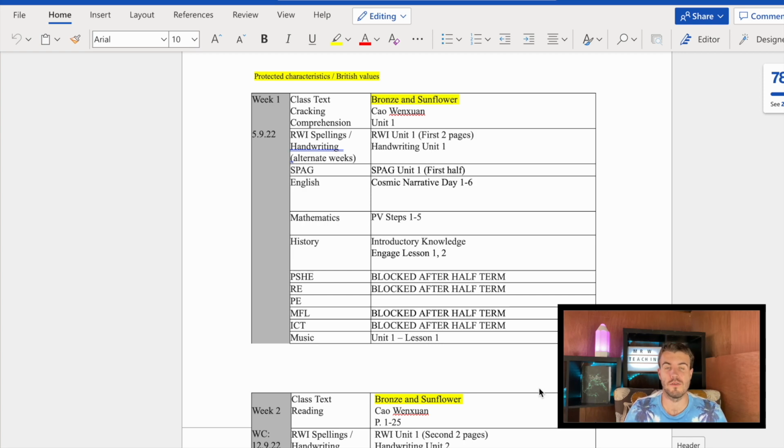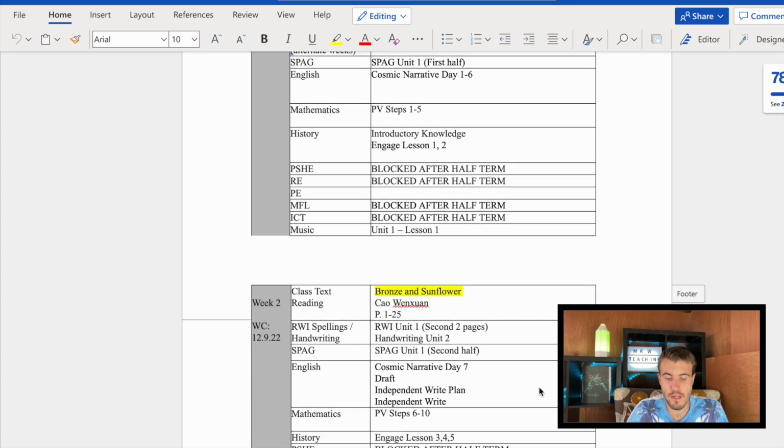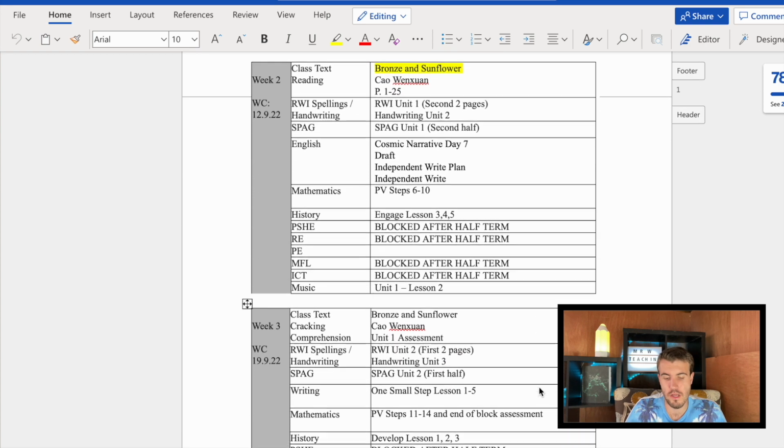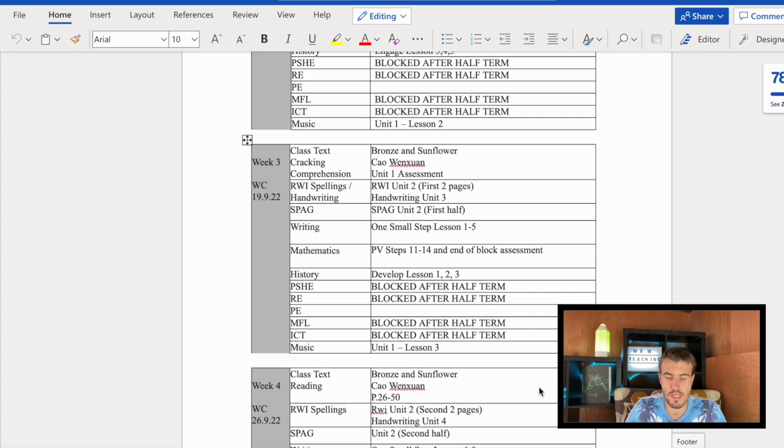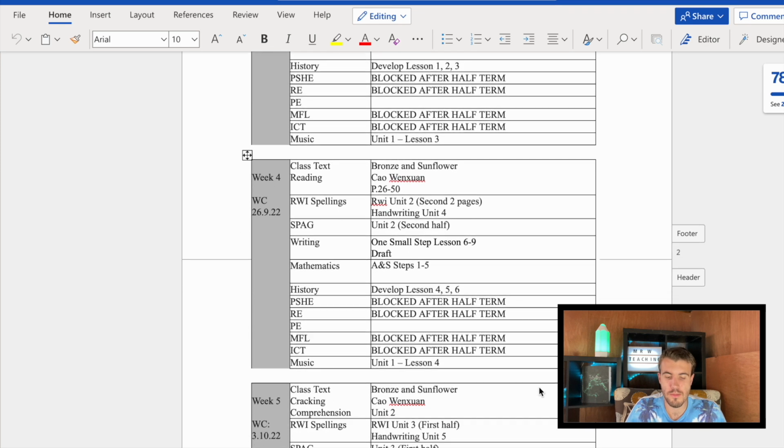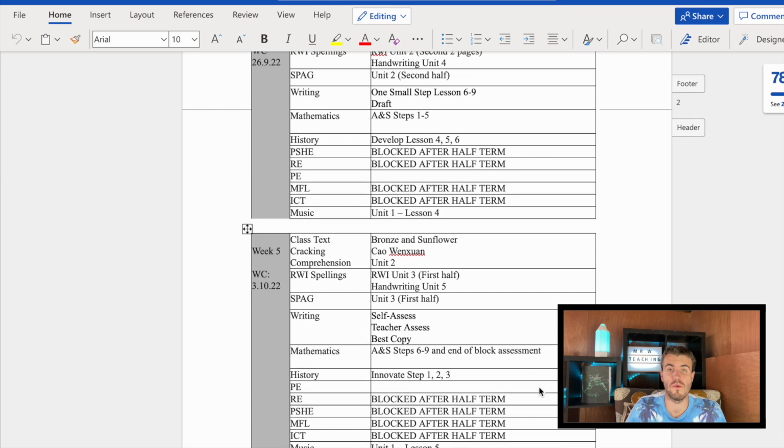So if we get into what we're actually talking about today, let's have a look at my medium-term plan, and you should be able to see that on the screen now. This is all the lessons that I'm going to be teaching for the term, all the way up till Christmas. It might not make a lot of sense to you, and if I quickly flick down through, you can see some things that aren't normally on there. I am doing this a little bit differently this year, which is another reason why I've made this video.